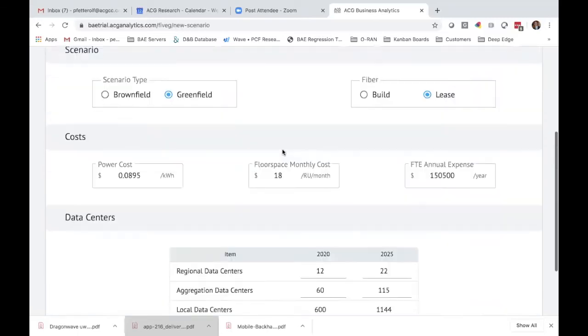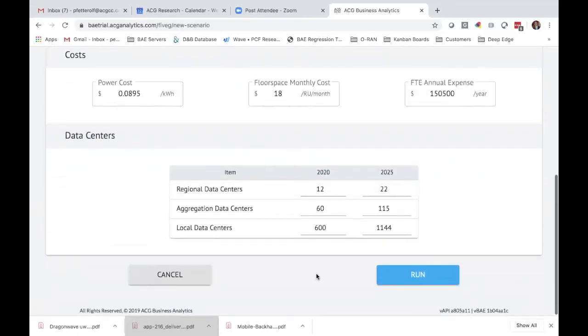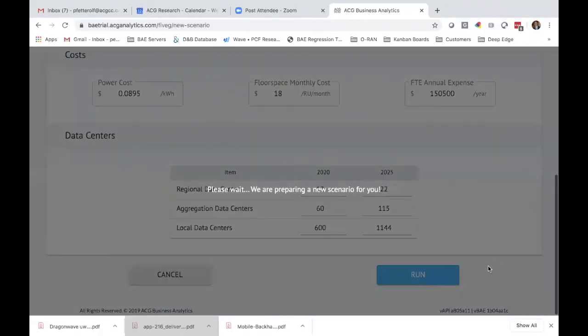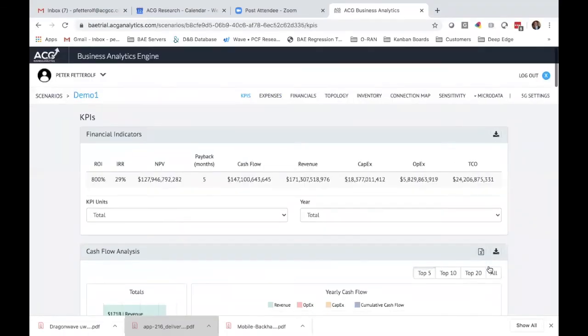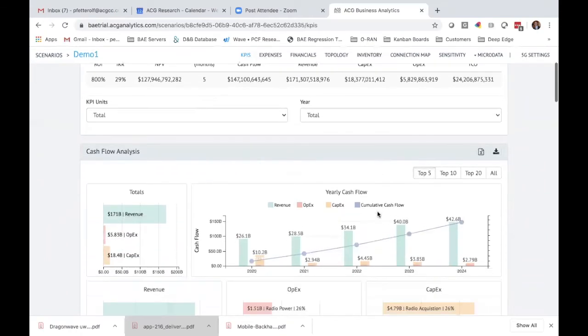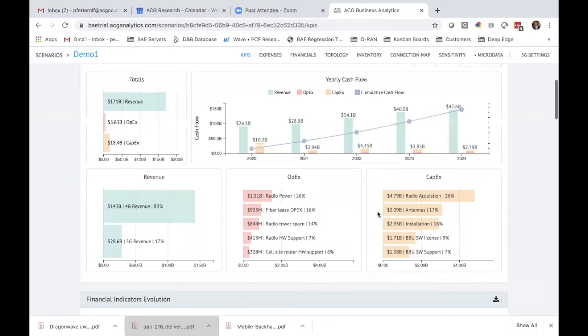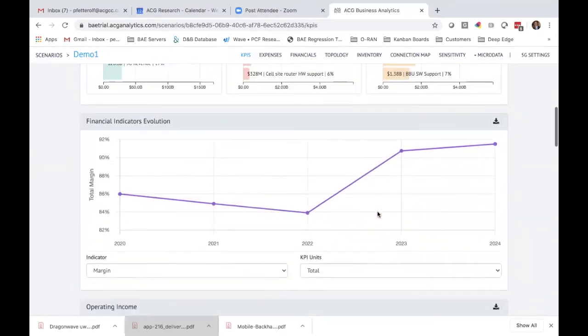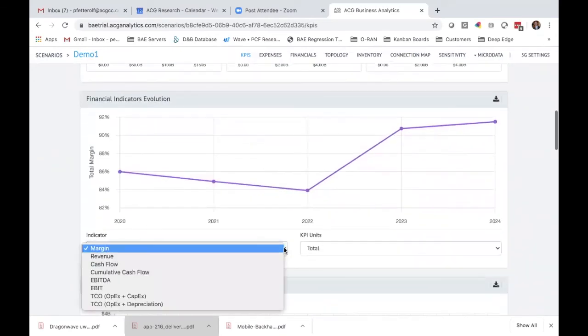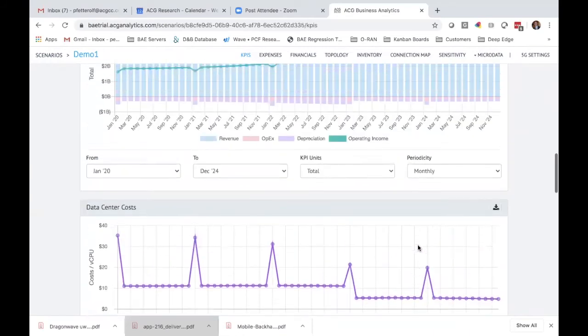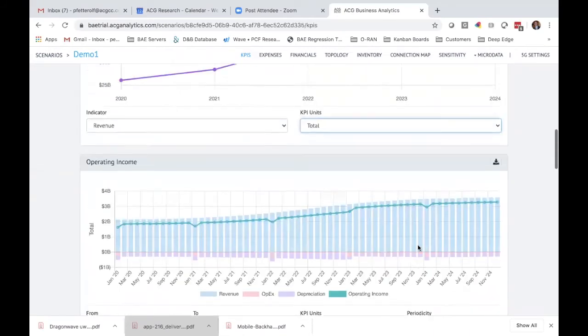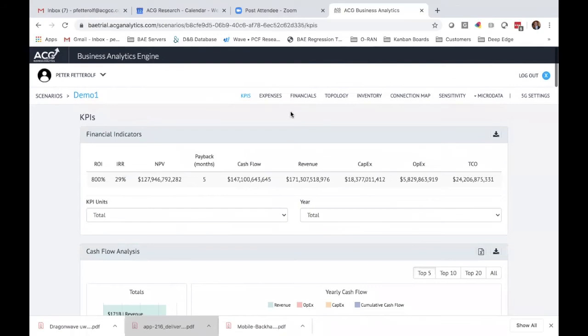After I decide what all my inputs are, or if I just leave the default values, I can hit run, and now it's creating that scenario, running the model, and now I can see a lot of the detail around the scenario. I have a KPI page where I can see a lot of data around cash flow. I've got financial indicators, so I can look at my margin, or I can look at my revenue, and I've got units of KPIs, and then I've got other detailed charts and data.